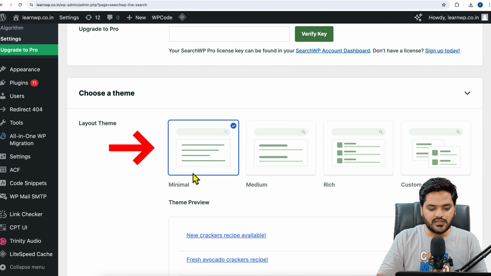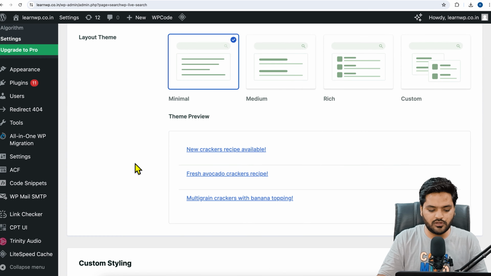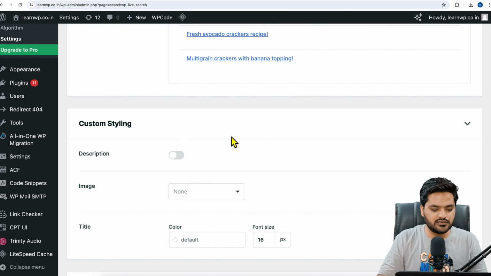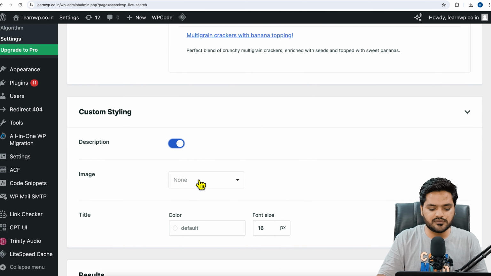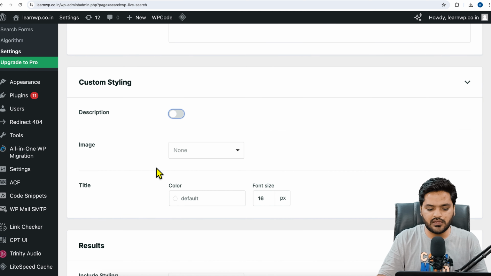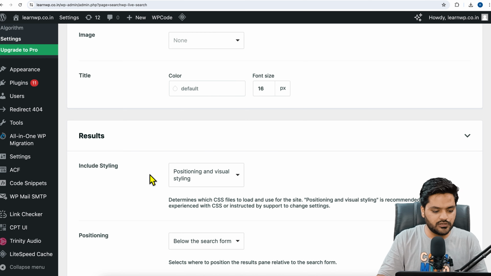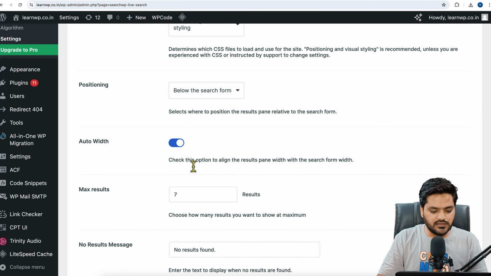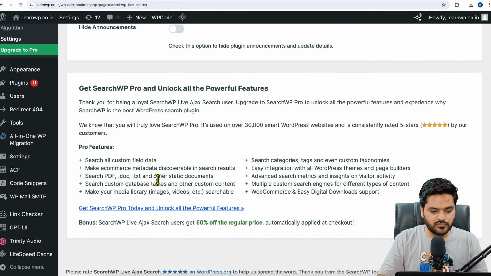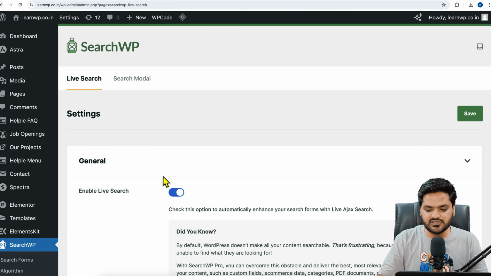Layout theme, that is minimal, medium, rich, custom, what kind of layout you want. So I want to keep it minimal as of now, not a problem. You can change the layout. Custom styling, if you want to put any kind of description, image, color and everything, you can do that, but I am skipping this step as of now. Other options, not a problem, right? So you can keep all the options as they are.